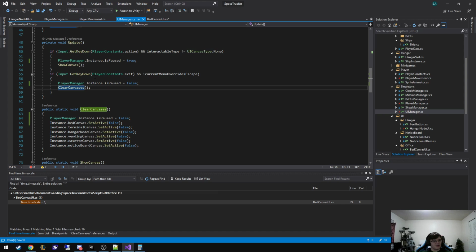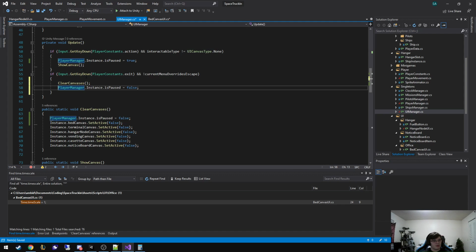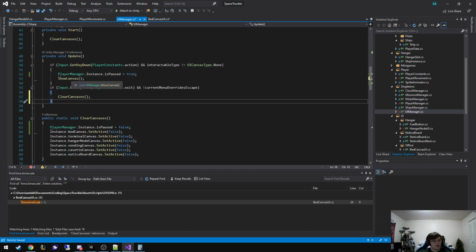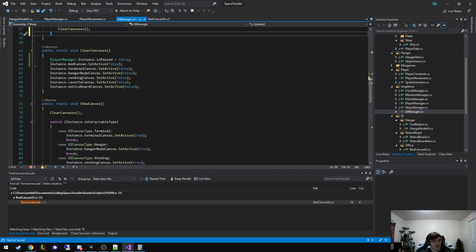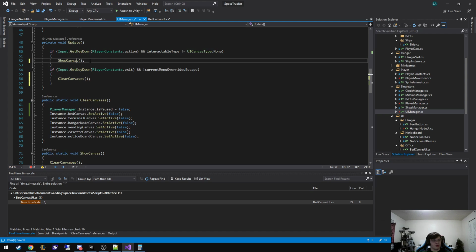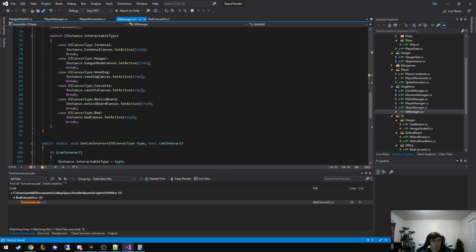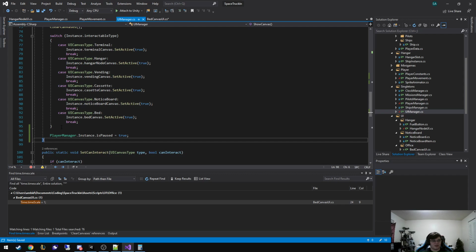But that means we just have to move this up here. Because when we exit, we want to close all the canvases, which will unpause us, and then turn all of them off. That's fine. And then when we show canvases, we clear them first, right? That way when we toggle them on, we make sure all the other ones are toggled off. So we just have to make sure that when we show the canvas, we pause it afterwards. That makes some sense.